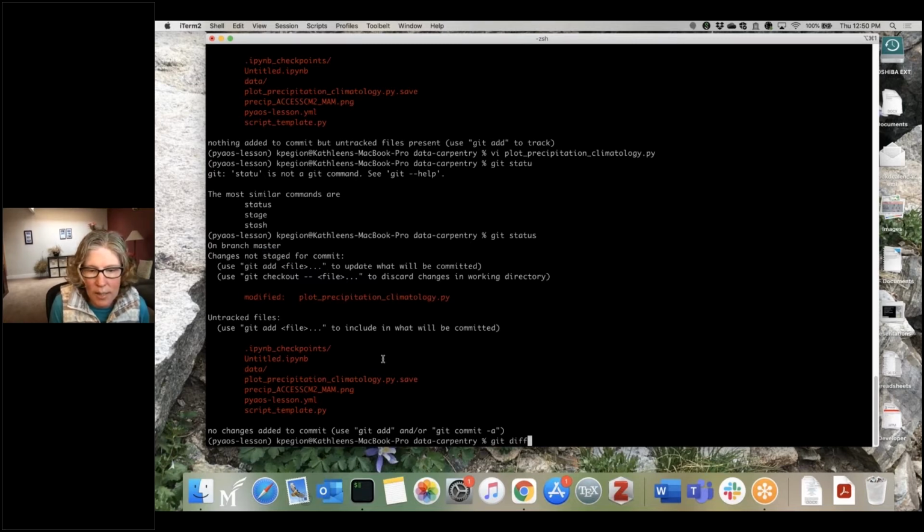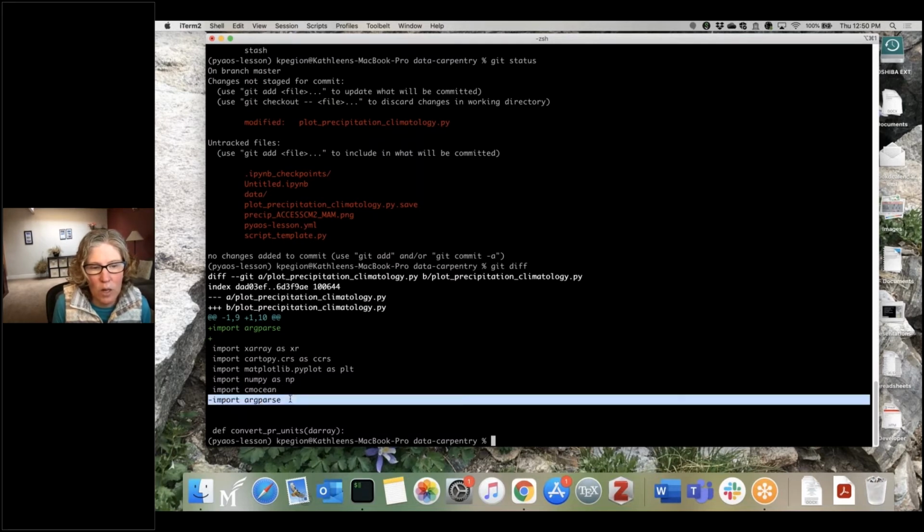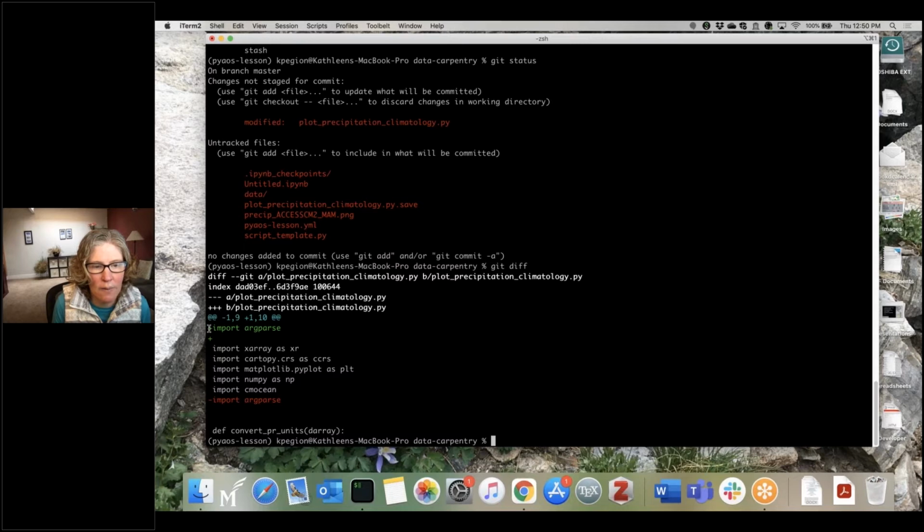And then I can do a git diff, and I can see the change that I made. So I've removed argparse from here, and I've added import argparse up here, and I've added an extra blank line.